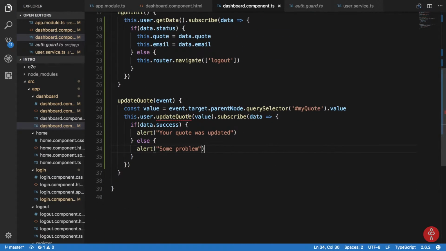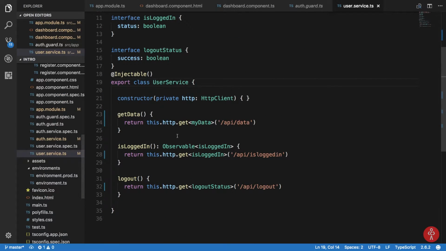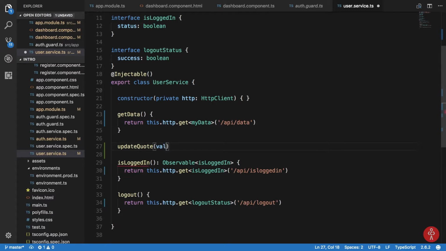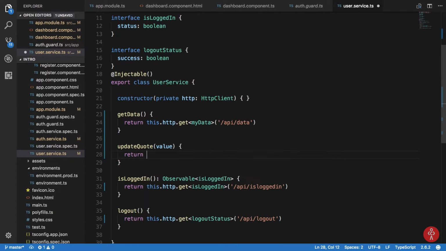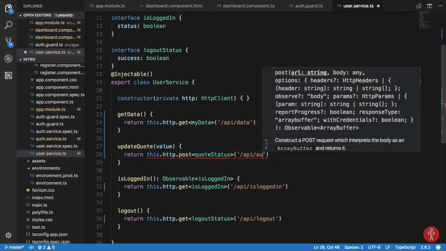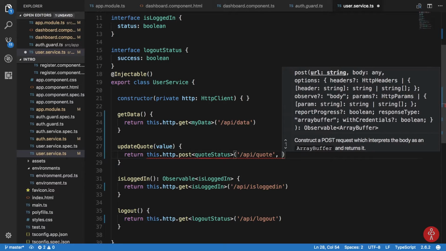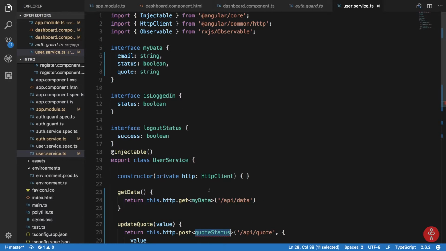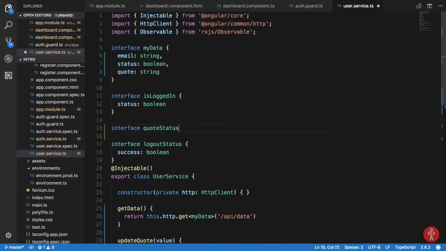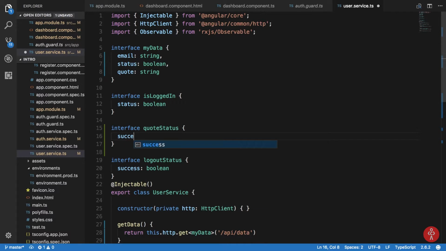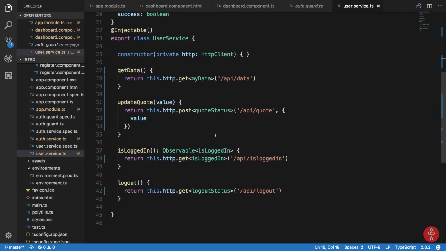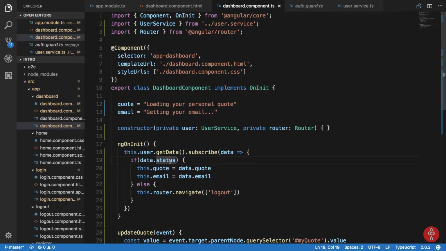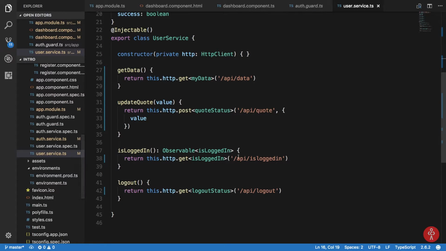Alright, let's just create this method real quick in our user service. I'm going to say updateCode gets us a value, and we're going to say return this.http.post. I'm going to say this is a codeStatus, something like this. This would be api/code, and then we're going to pass in a value, right? So I'm just going to pass in a value like this. Let's just create this codeStatus here. Interface codeStatus gives us a status, data.success, right? So this should be success here and data.success here. Yep. So there we are.